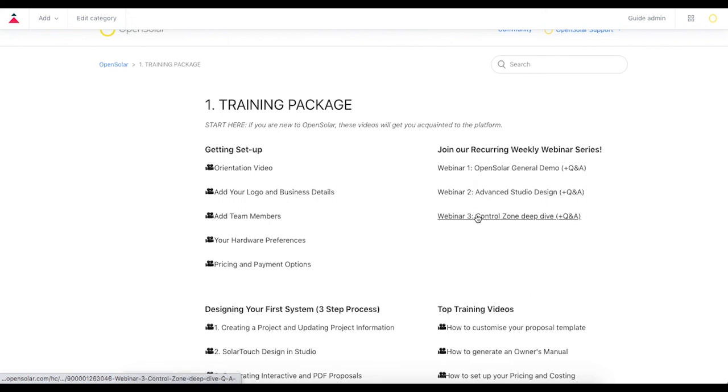And we also offer webinars on Monday, Wednesday, and Thursday every single week. And they're super handy if you have any questions you want to ask, or just tune in to some deep dive sessions. They consist of a general overview of the software, an advanced studio designing session, and then a control zone setup session. And these are really good for getting up to speed and onboarding your entire team onto OpenSolar.